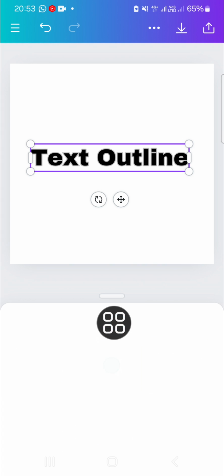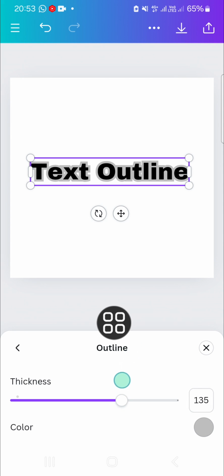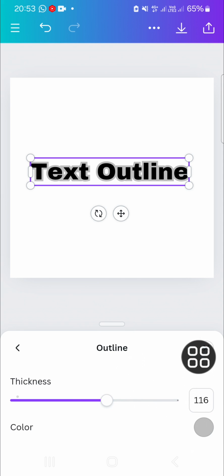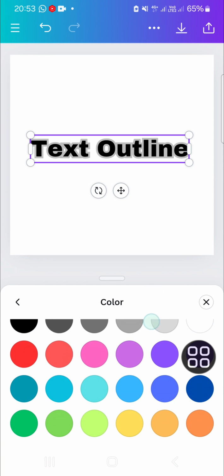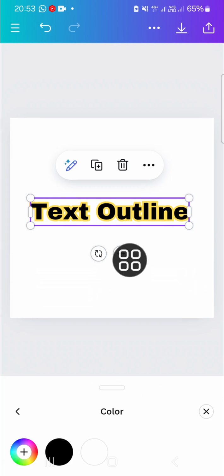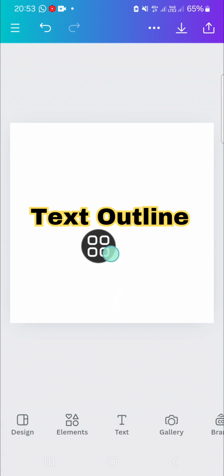You can click on this icon, then you can customize the thickness and the color as well. I'm going to increase the thickness, and for the outline color I'm going to choose this yellow color. Okay, and this is the result. Alright guys, and that's how we can outline text in Canva.